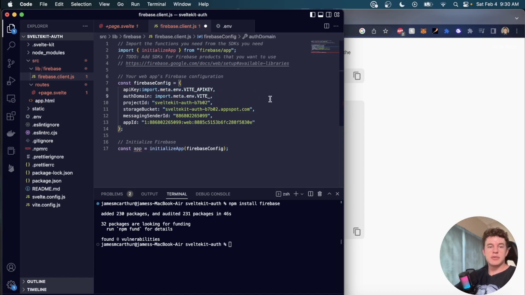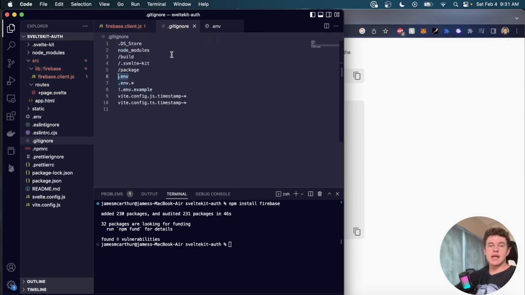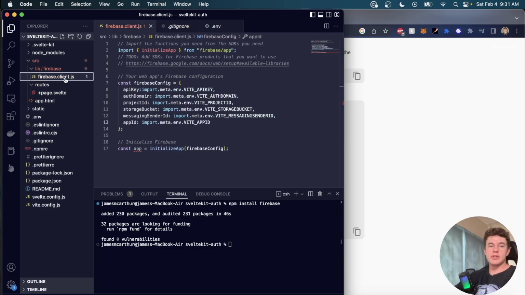So this is just going to be _AUTH_DOMAIN. This one will be PROJECT_ID. In here, we're going to have STORAGE_BUCKET, MESSAGING_SENDER_ID, and finally APP_ID, just like that. So now we have all of our keys protected, and we're using our environment variables. You want to make sure that .env is added to your .gitignore so that file does not get pushed to GitHub.